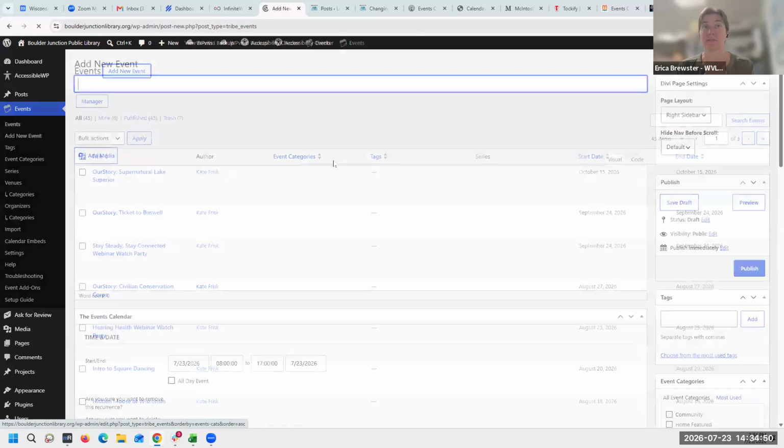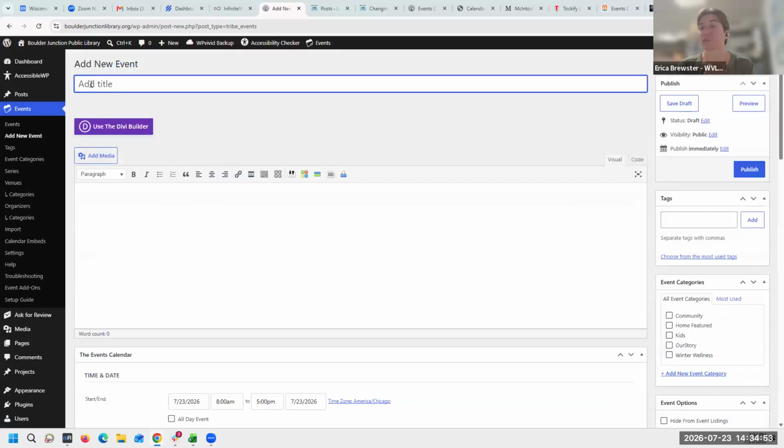If you come into add new event and it loads, it looks just like making a post. You can add your event title. You can put your content into the white box. Believe it or not, you can use the Divi Builder, so you can create a very complex event page. Probably again, most of you are not going to do that, but it's that integrated into WordPress and Divi.